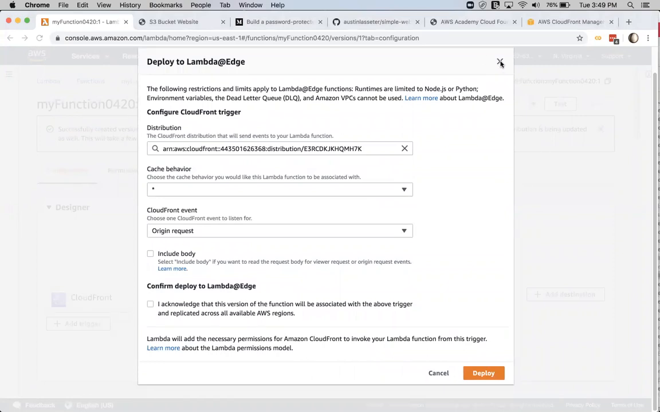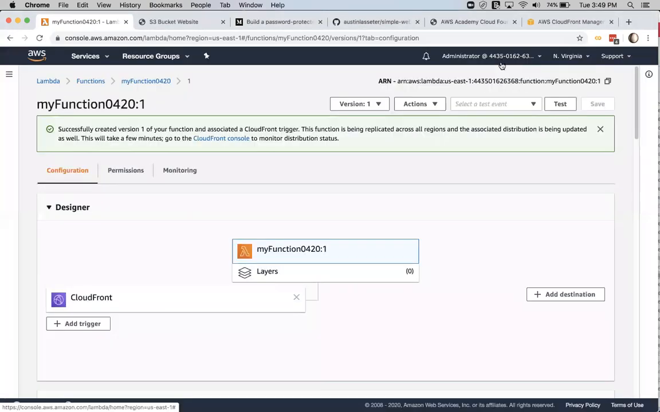Now I can X out. It is a glitch. I've noticed that after you deploy, it still leaves this window open, so we'll want to get rid of that. But it tells me that I have successfully created the function and associated it with a CloudFront trigger. And notice that down here on the left, the trigger has been added through the actions that we did associating it with Lambda Edge.